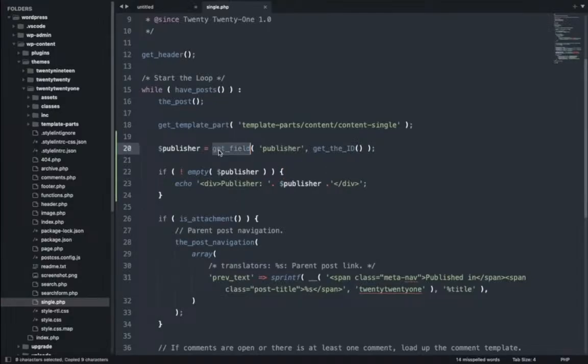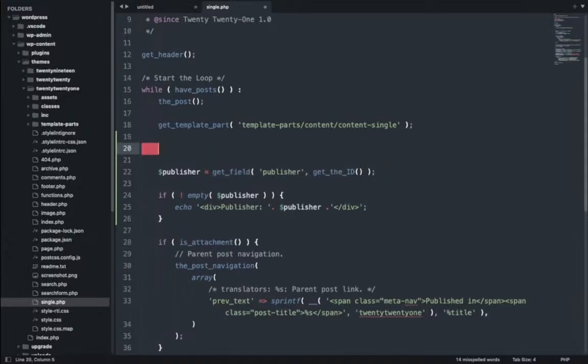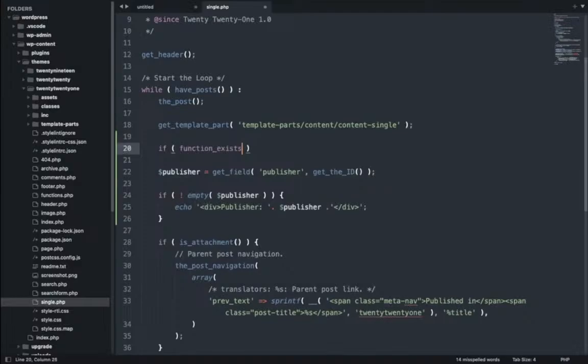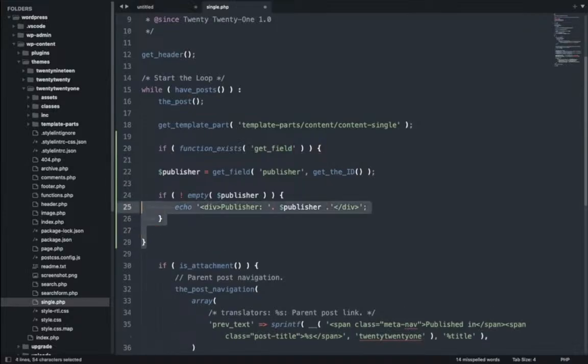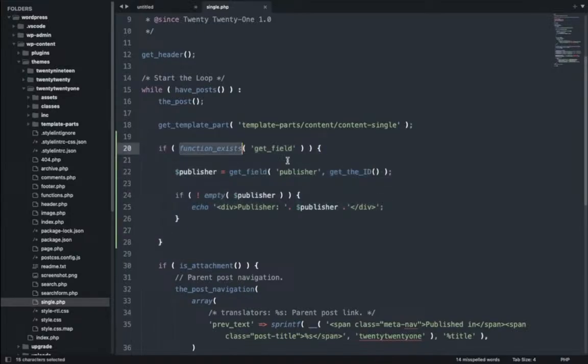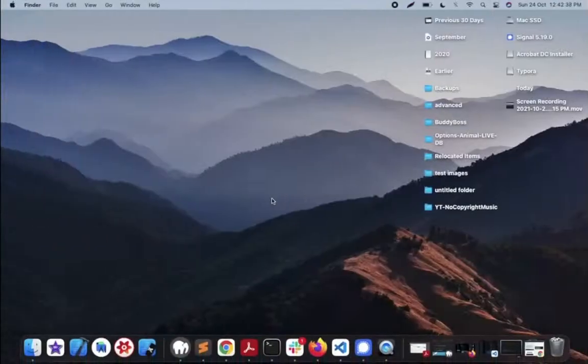Okay, for better, as this is a third-party function, you should add if function exists, and whole section goes under this function exists, so that if you deactivate this plugin, your theme will not throw a fatal error. So this is a good practice while developing. And that's it for now.